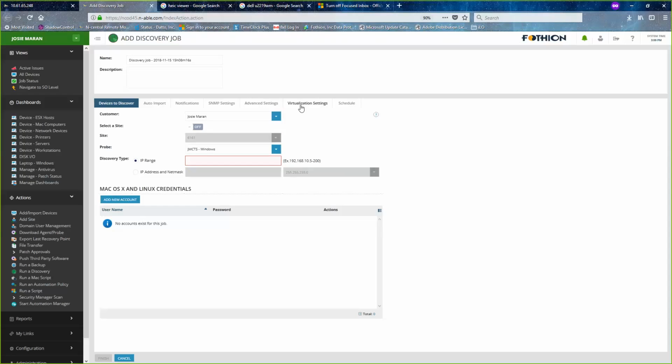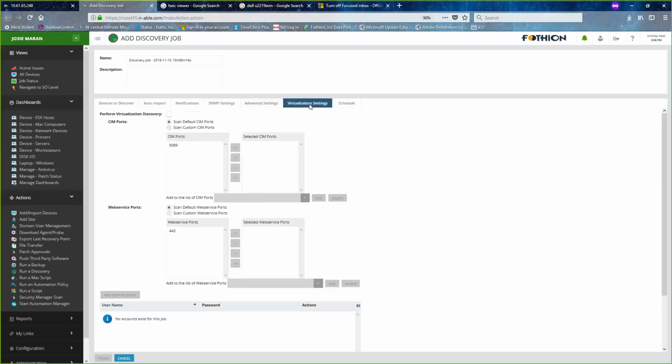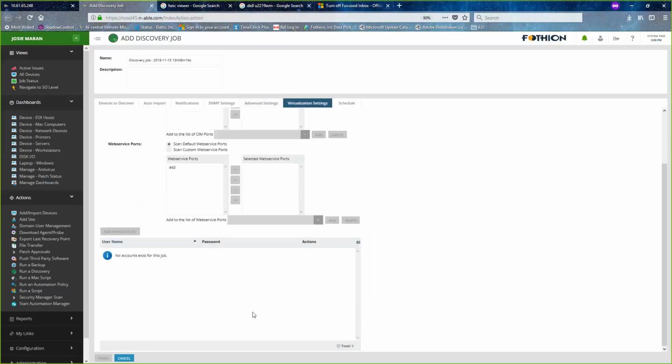It's just with how the discovery job or the discovery process works with NCentral. But if you're going to try to discover an ESXi host and you also want to discover the ESXi guests running on that host, that will be under advanced settings. Or sorry, under virtualization settings. If you perform the virtualization discovery, you just have to make sure that under here, add new account, you add the admin credentials for that certain ESXi host. So if they're not a member of the domain, or even if they are, you would still need to add it here.